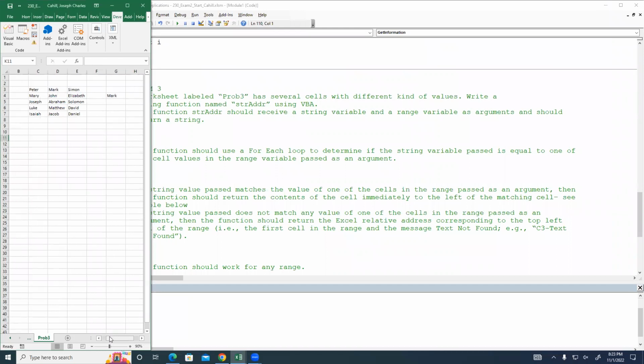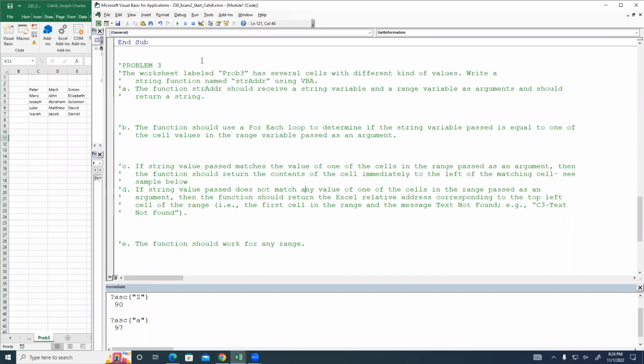So functions are not subroutines, so you don't use sub. You use the function keyword. And so you'll have function and then you'll have end function to end it, rather than sub and end sub. All right.